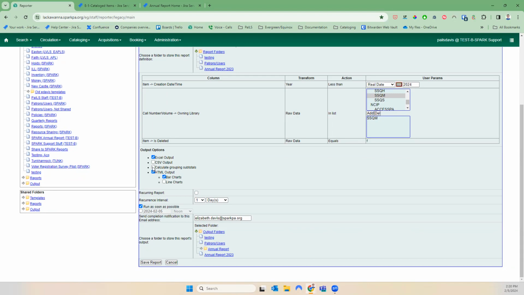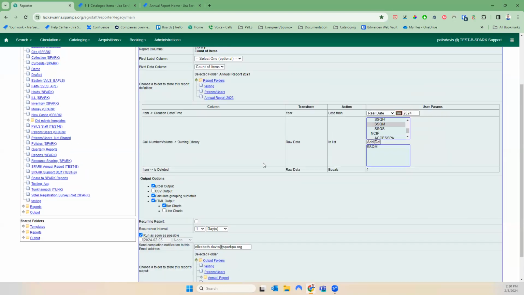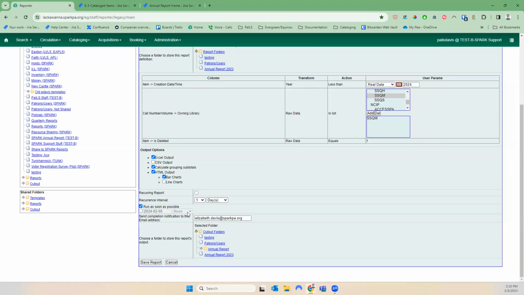If you are running it for multiple libraries or you want it to calculate subtotals, you can check that box. You can have it display an output if you want, as well as bar charts. But if it's not a number, it's not going to be able to do it. This one is a number, so we should be able to see something. We're going to not recur this. We don't need it to run every day, but we just want it to run as soon as possible.